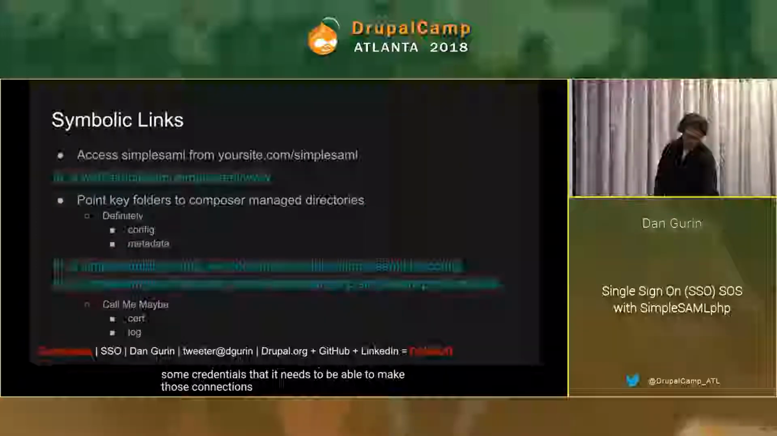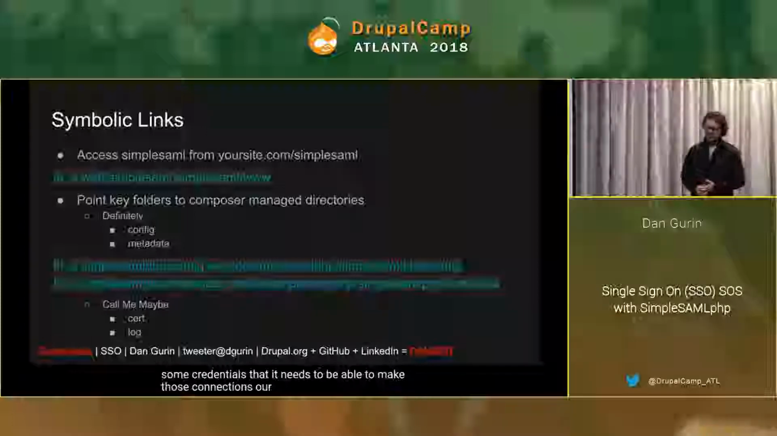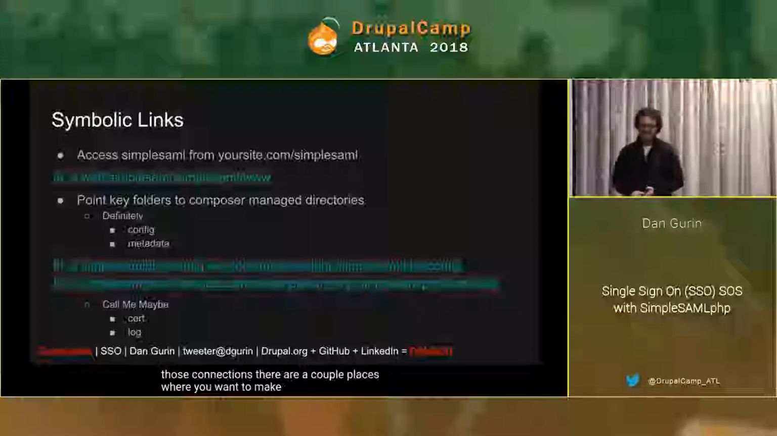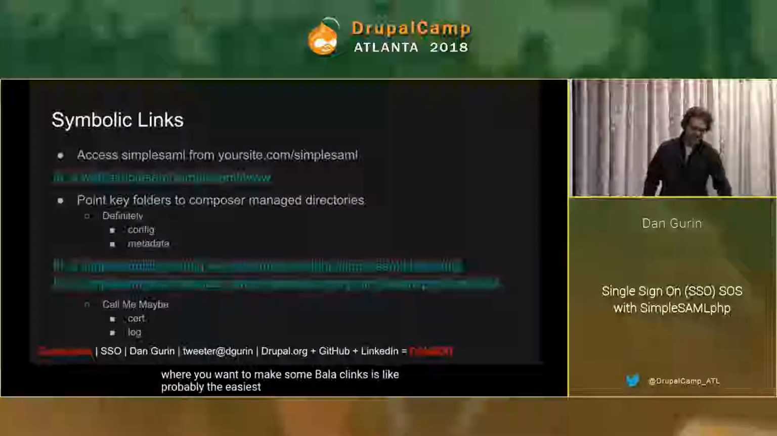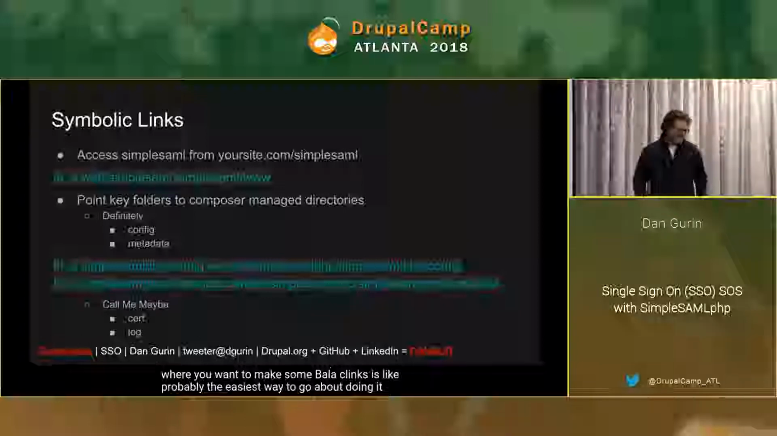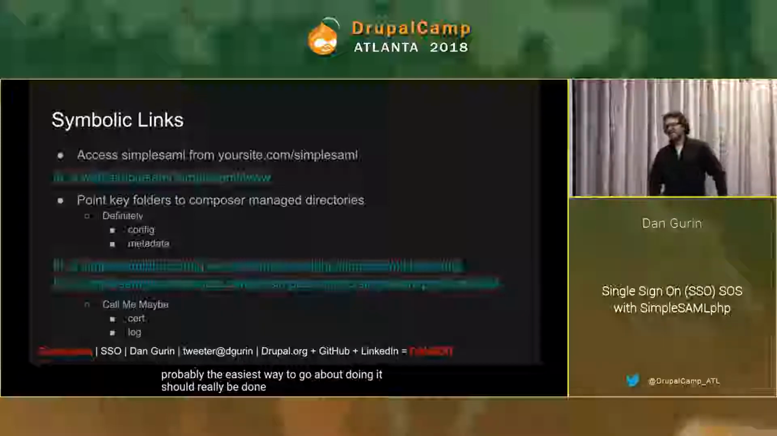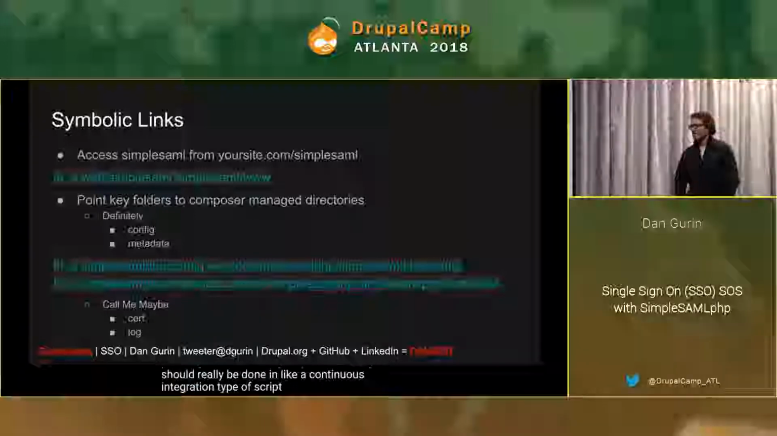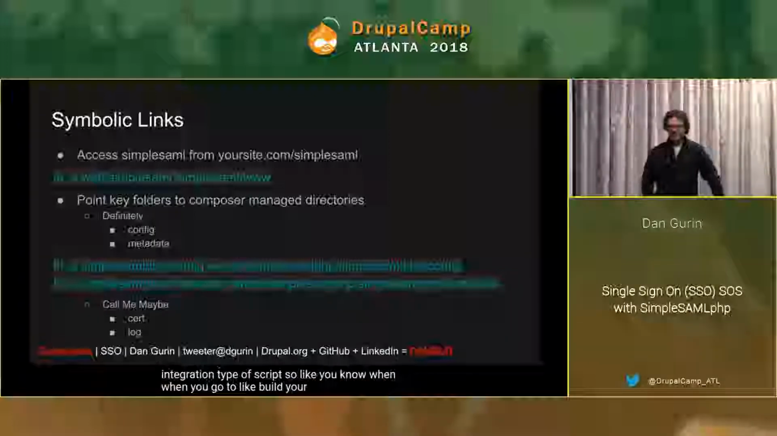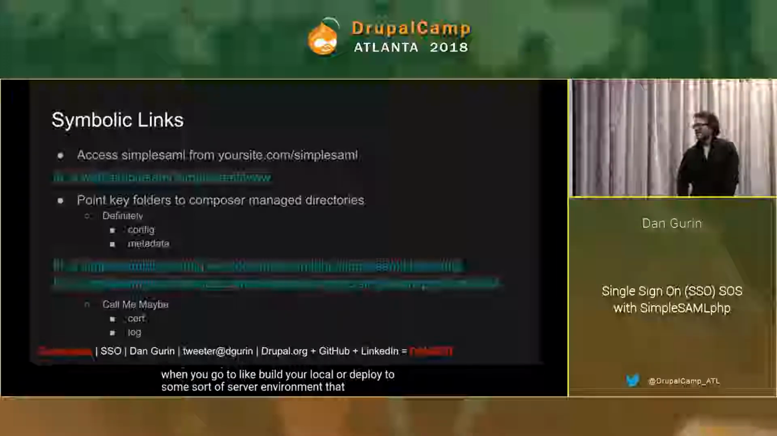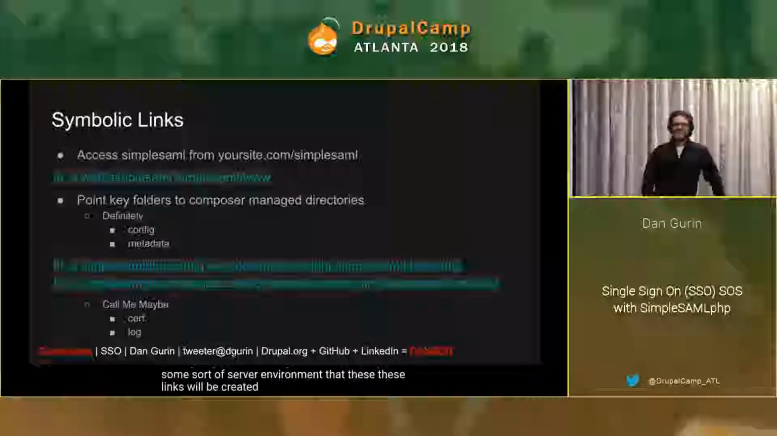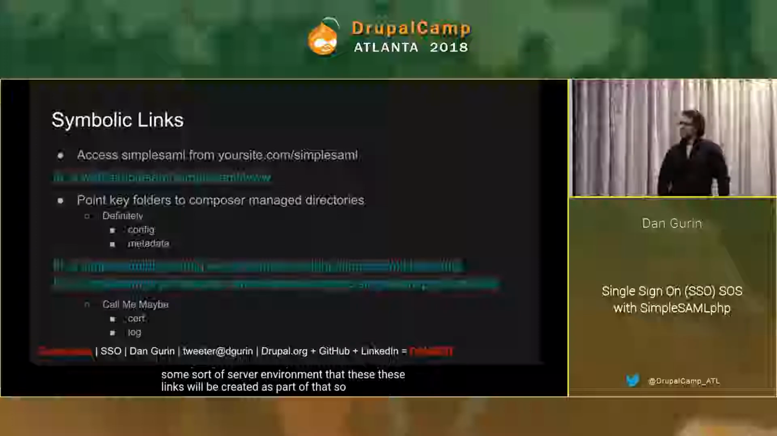So there are a couple places where you want to make symbolic links, which is probably the easiest way to go about doing it. This should really be done in a continuous integration type of script. So when you go to build your local or deploy to some sort of server environment, these links will be created as part of that.